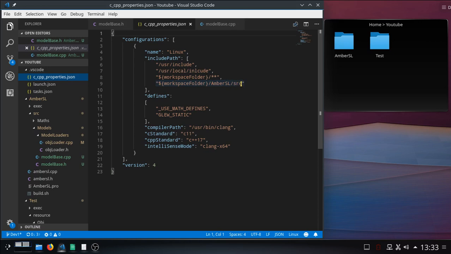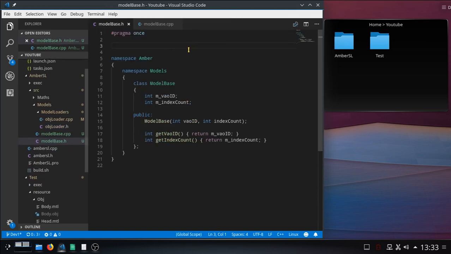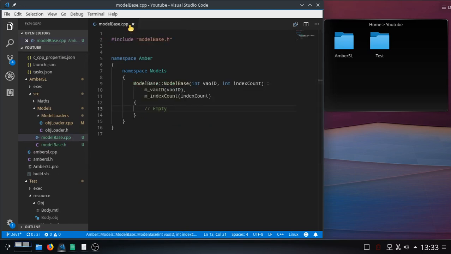I wonder if it's that... No, it doesn't need a slash at the end. It's automatically doing things properly. So, yeah, that's ModelBase.h, pragma once, of course, and a ModelBase.cpp. Done.